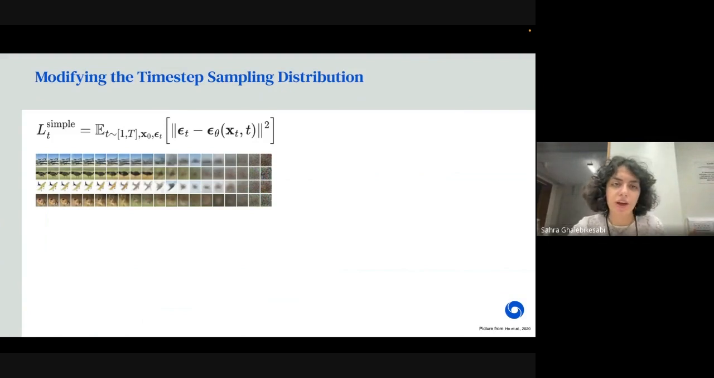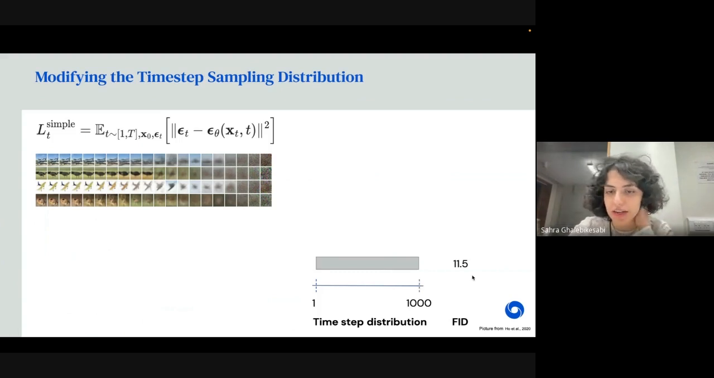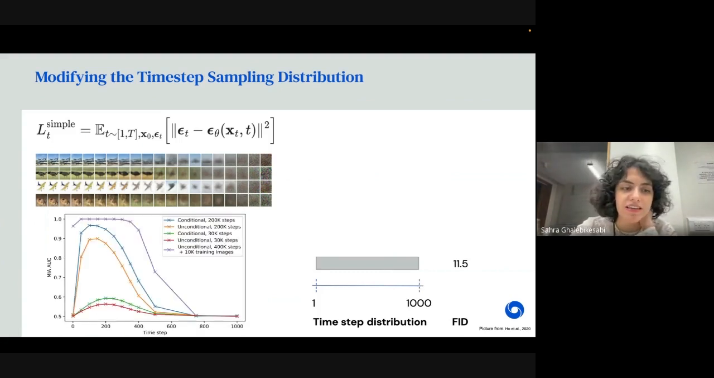And now what is this modified time step sampling? Originally the time step is sampled uniformly from 1 to capital T, and that gives us an FID of 11.5. But we saw earlier in the attacks that the attacker is not as good for really small time steps and also not really good for really large time steps. So we could assume that if we pre-train, for instance, the model might generalize in small time steps, or that the diffusion model is really hard to train for really large time steps and they might not be that important.